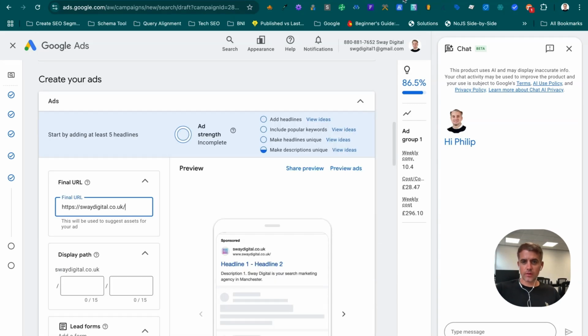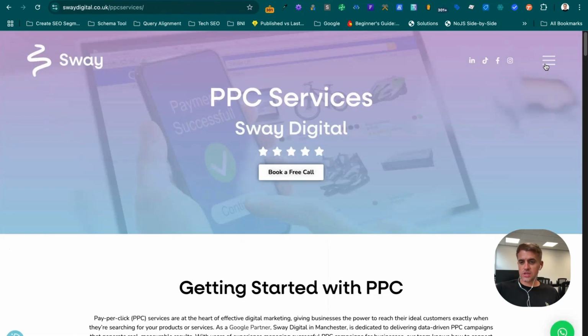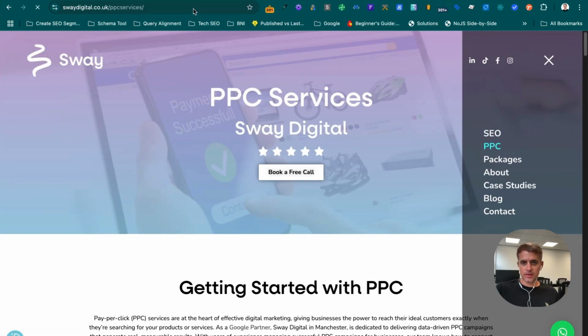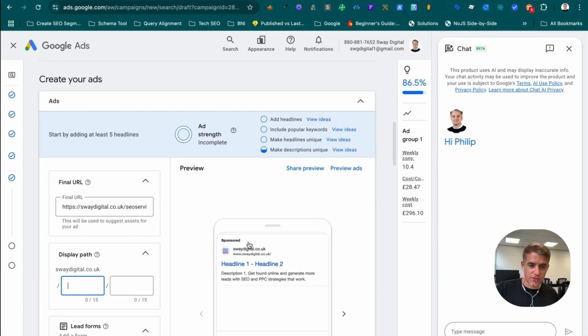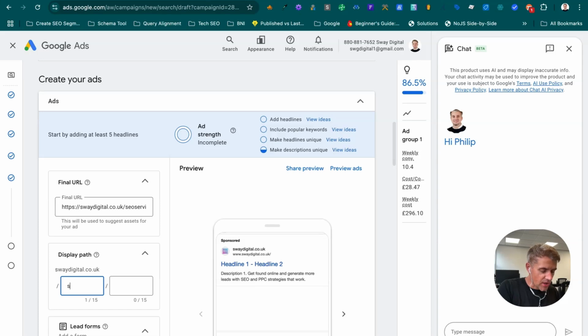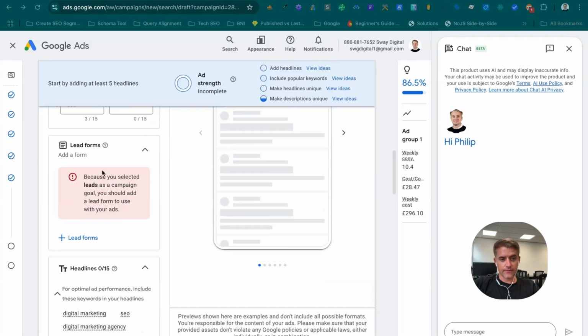My final URL will be the SEO services page, so I'll just type that in. And you can also change the display path so it matches your landing page. So final URL is the SEO services page, but as you can see in the sponsored section here, it needs to change to SEO services. And because I've selected lead forms, it's asking me to create a form.